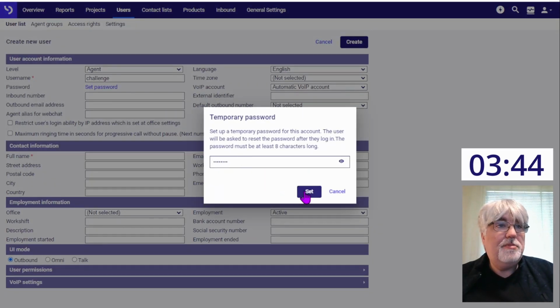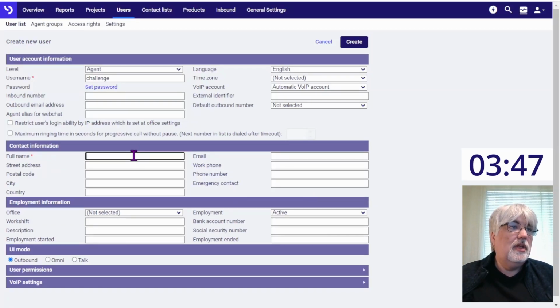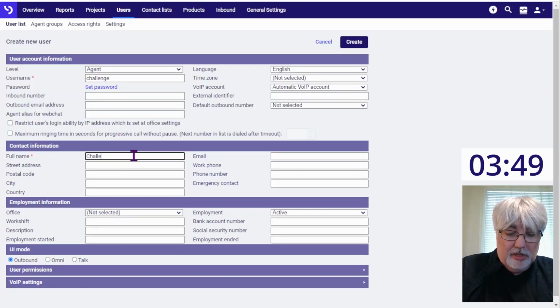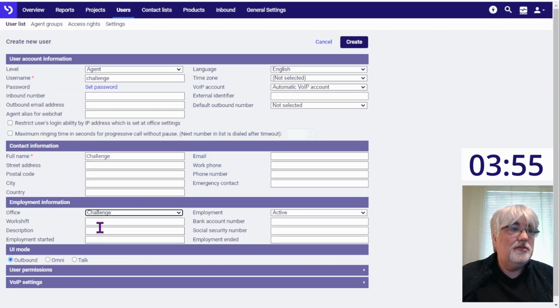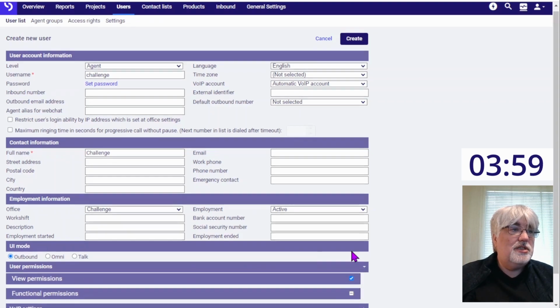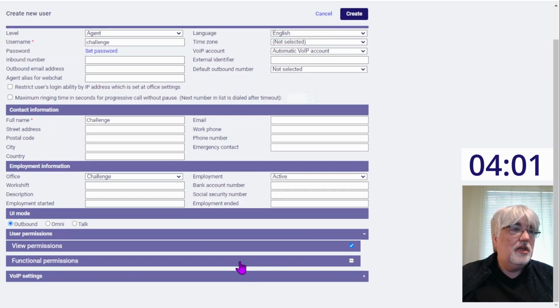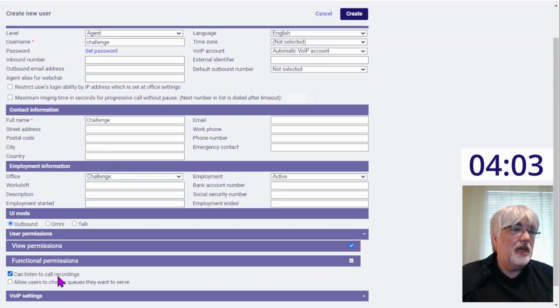Just setting a temporary password for them. Their full name is Challenge. And they are going to be working in the Challenge office. They are going to be using the Outbound interface. And just to check the permissions here, that yes, they can listen to call recordings. So that's good as well. Click Create on that.